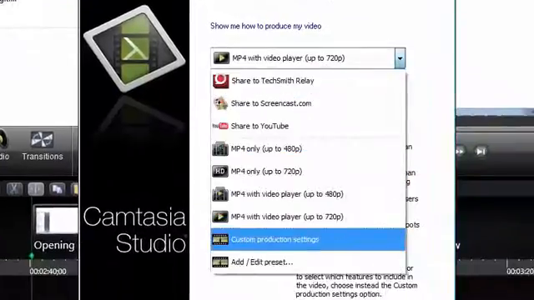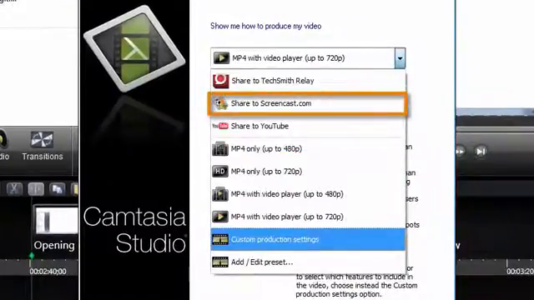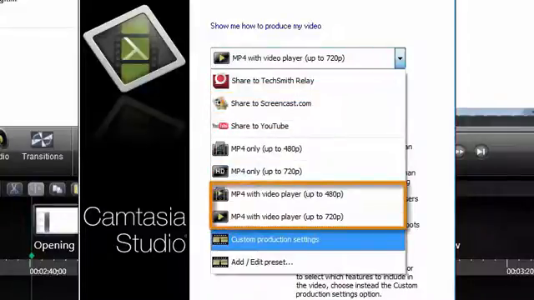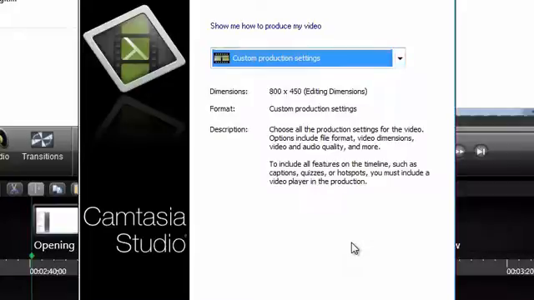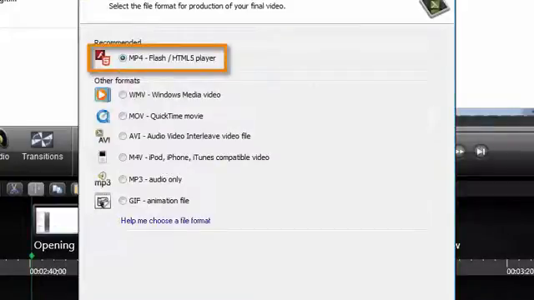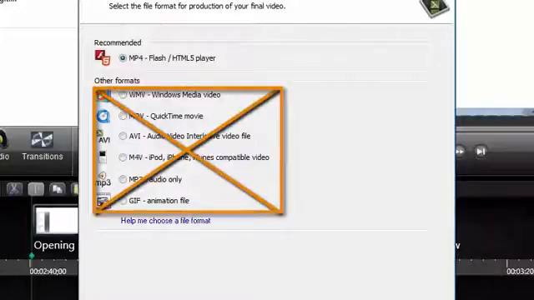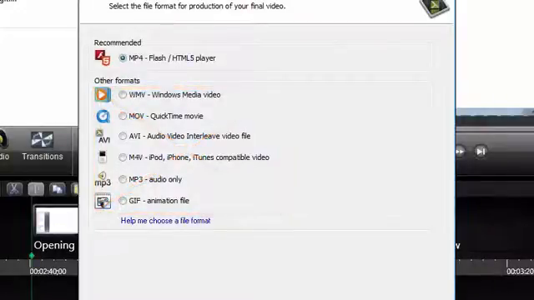Here, you can choose any option that will produce your video with a Smart Player, including Share to Screencast.com, either of the MP4 with video player options, or the custom production settings, as long as you choose to produce with the MP4 Flash HTML5 player option. The other available options don't include the Smart Player, which is required to have a table of contents.